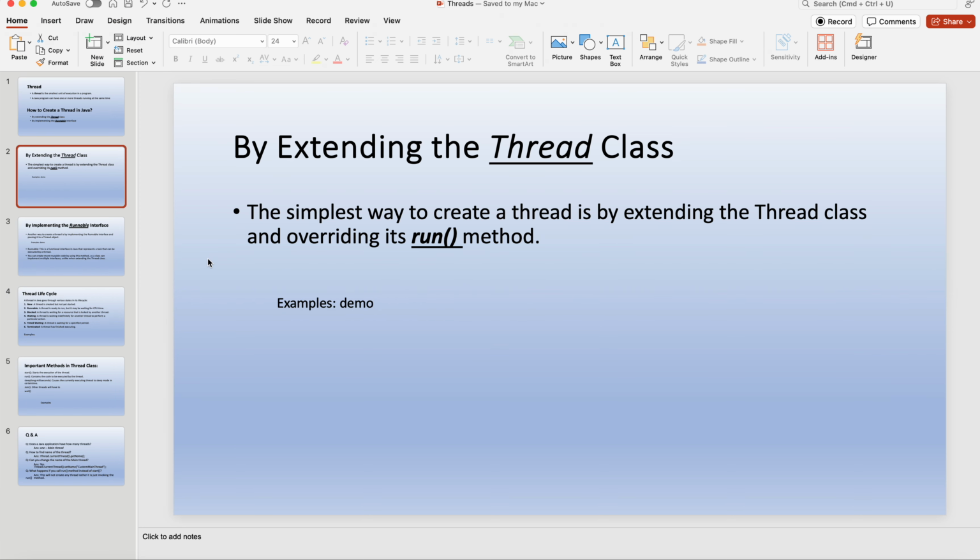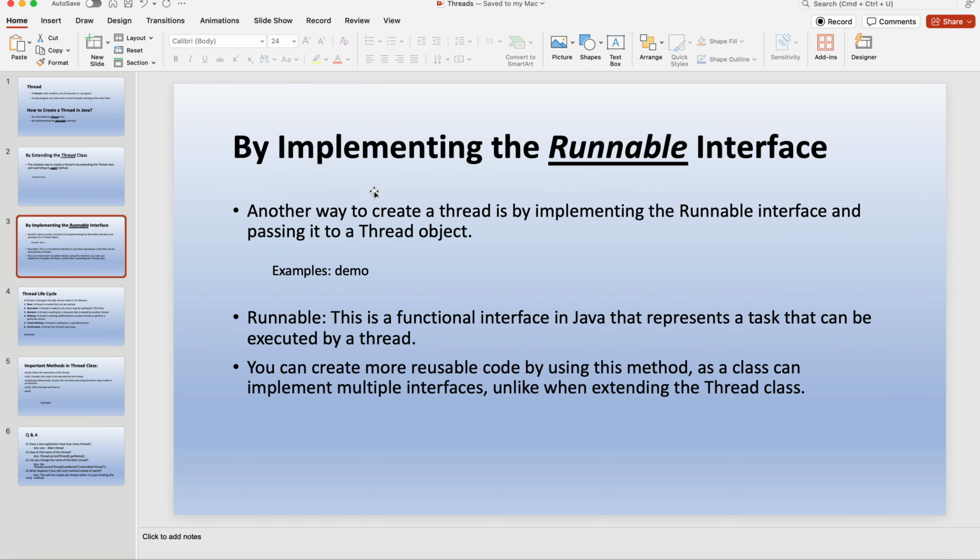Then the second thing: how do you implement the second way of creating a thread, by implementing the Runnable interface. The Runnable interface is a functional interface which has only one abstract method, called the run method, and you have to implement that method. In the Thread class you have to override it. Though we have a Runnable interface, we still need a Thread class to initiate the call to the Runnable interface, right?